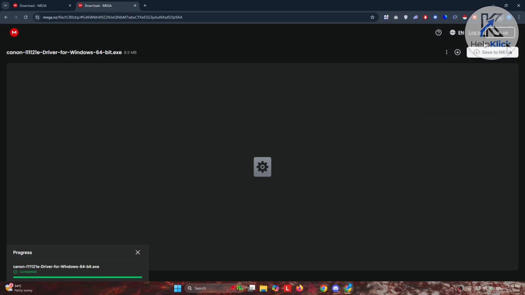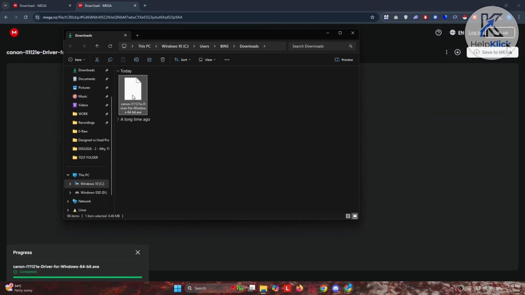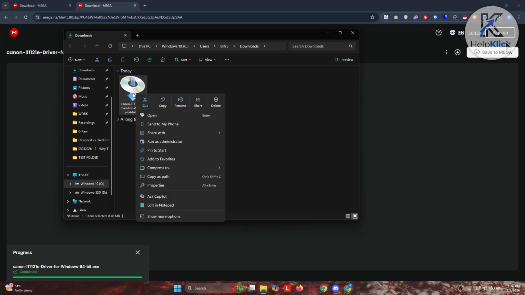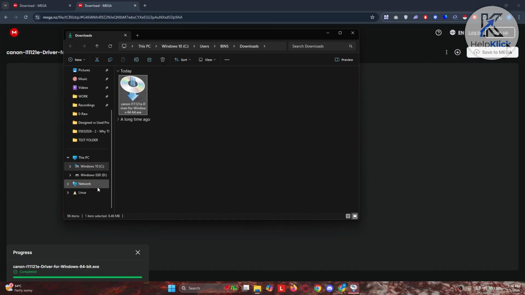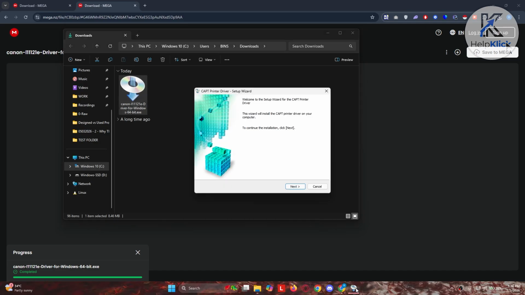Click on the folder. What we need to do next is extract this. You could just right click on this one and let's click on open. Let's just wait for a while. It's going to start extracting the files inside of it, so it might take a while, so let's just wait for it.